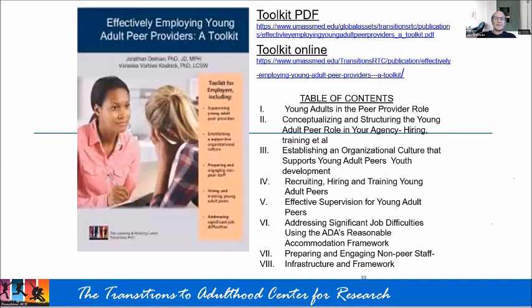It's my view that if things aren't in writing, they don't exist. So as part of my work with the Transitions Research and Training Center at UMass, myself and Vanessa Klodnick put together a toolkit for effectively employing young adult peer providers. And that covers in pretty good detail, still more to come, what should happen in order to support the peer provider to be successful in the workplace and also to enhance quality improvement for the provider.